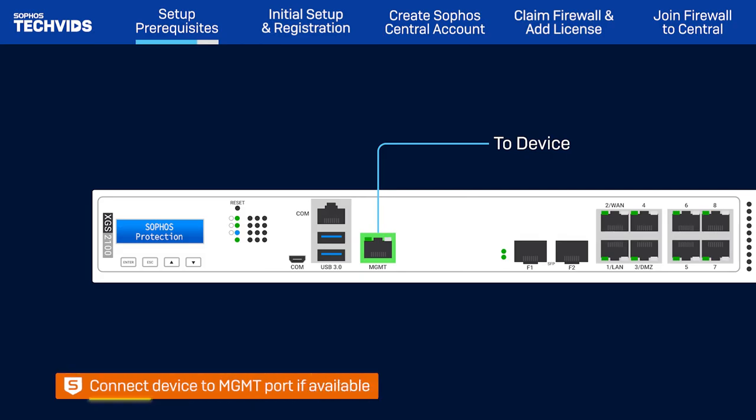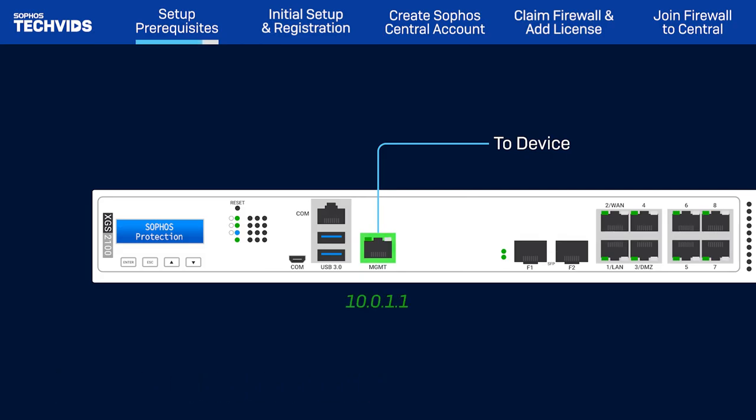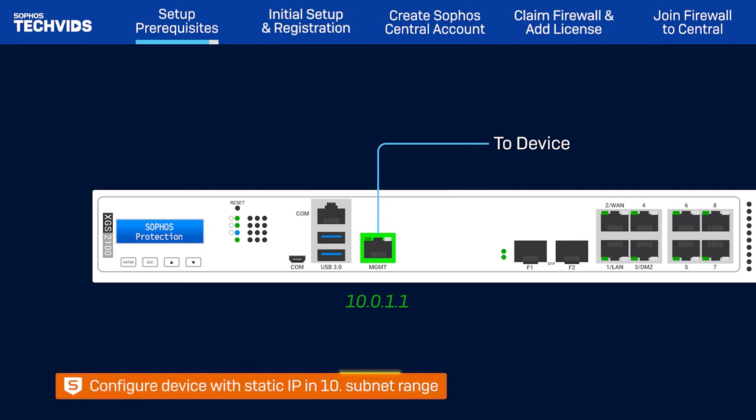In some higher-end firewall models, there's a dedicated management port labeled MGMT. We recommend you use and connect your machine to this port for the basic setup. The management port default IP address is 10.0.1.1. So, ensure the machine is configured with a static IP address in the subnet range of the 10. network. Let's begin the configuration.